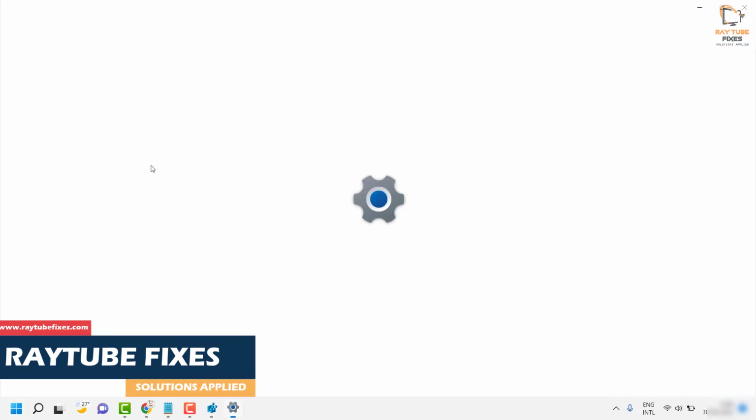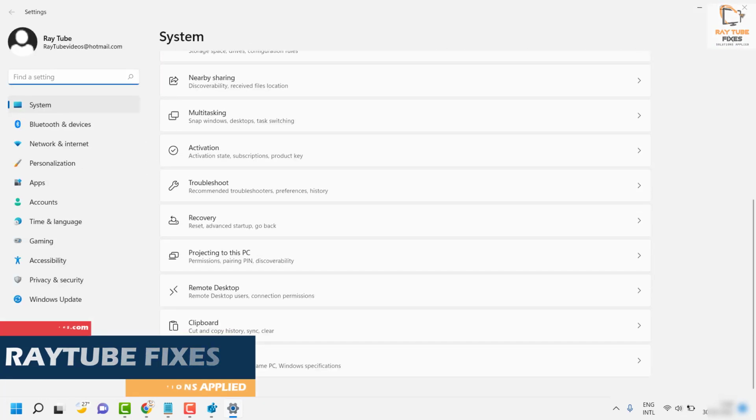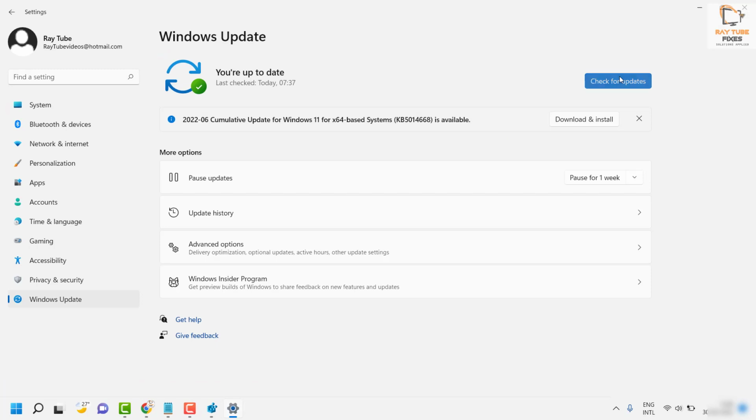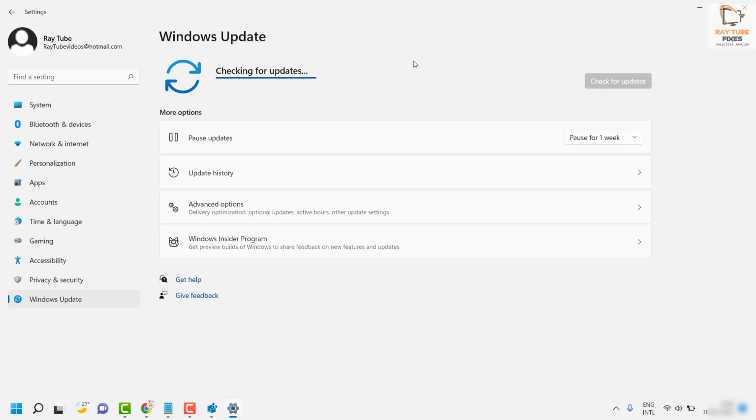Go to settings, go to Windows Update, and click on check for updates. Once your system checks for updates and sees if there are any available, go ahead and install those updates on the machine, and that should fix the problem.